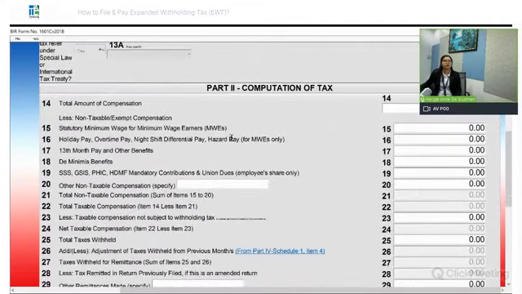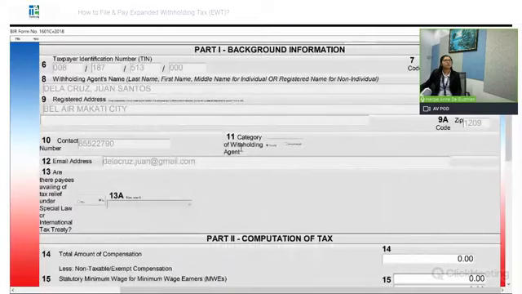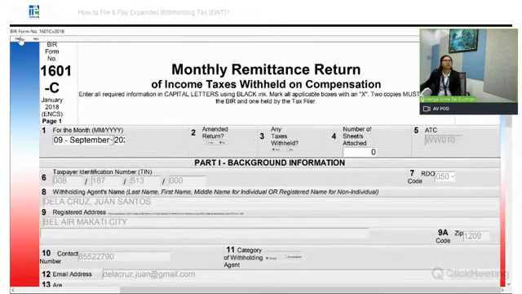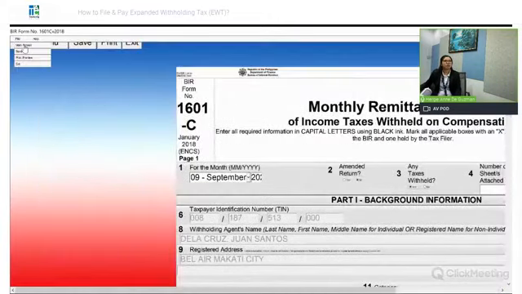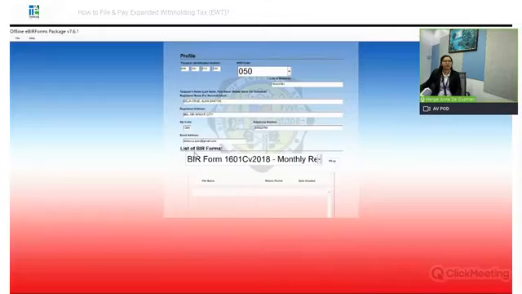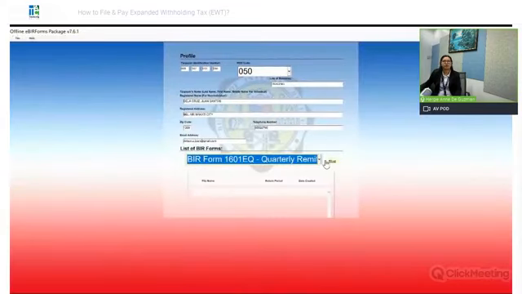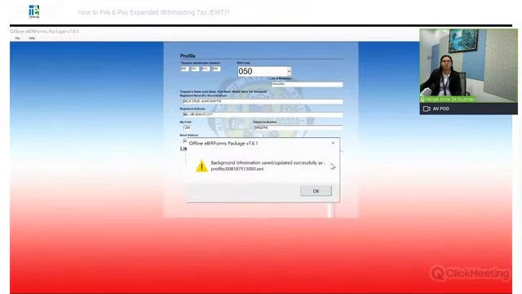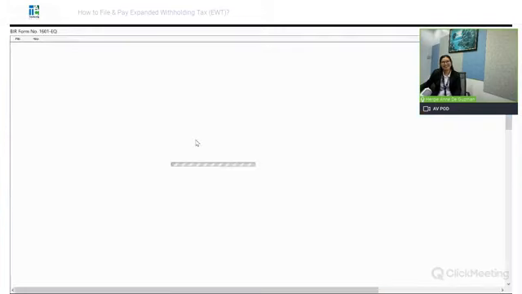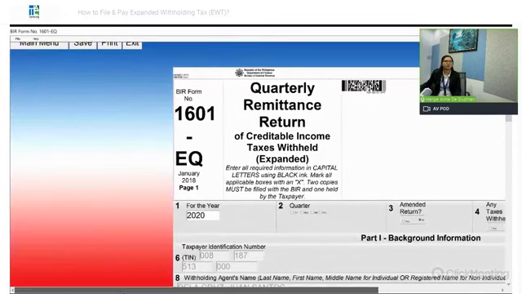Okay. So, sorry, ang napindot pala ay 1601C. Sorry. So, balik tayo. Apologies. Tao lang po. Ayan. Ito talaga yung totoong 1601EQ.